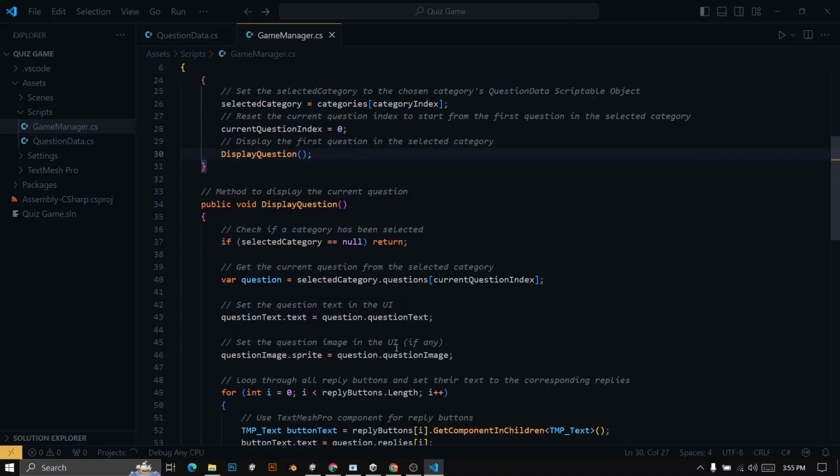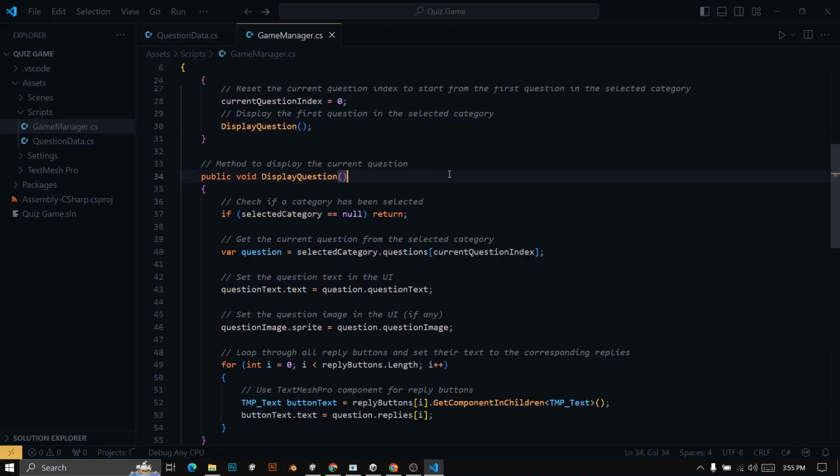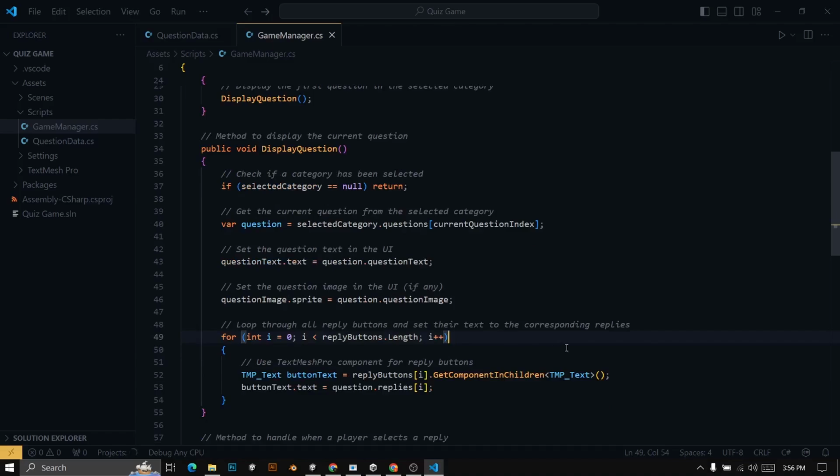First, we check if a category has been selected. Then we get the current question from the selected category and display it in the question text UI, as well as the question image sprite. Next, we loop through all reply buttons and set their text to corresponding replies, so each button displays a reply.